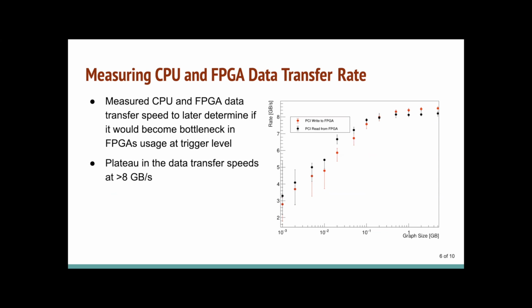So first, I measured the data transfer rates of the FPGA that we're using, so we can later determine if this would become a bottleneck if FPGAs are used at the trigger level. By measuring the rates myself, I found that there is a plateau in the data transfer speed at a little over 8 gigabytes per second.